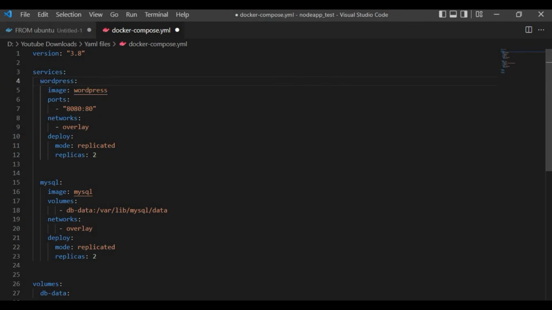For example, in this case, we want to run a container for WordPress, and also a container for MySQL. If you want to add one more container, you need to define one more service, for maybe PHP or Node.js. That will be another container. You can give any name for the services, but for the image, you should define what image you want to use, and you can define the port, what port from the host it should map to the container. You can also define your network.